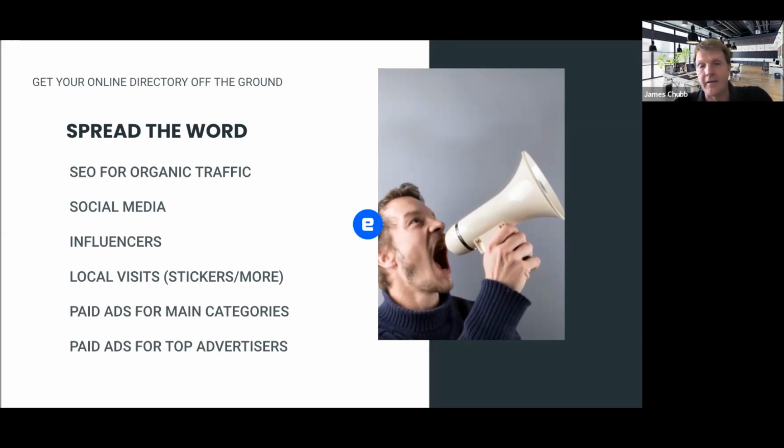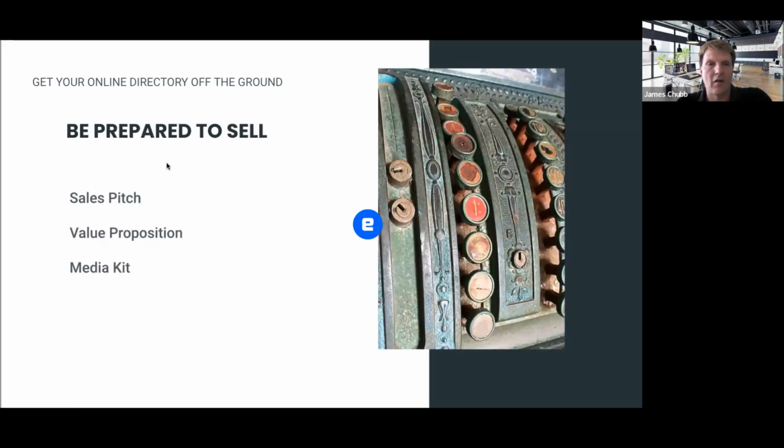Local visits are a good idea, just to get the word out initially, especially if you're doing a local guide. These are visits to key businesses. Often people print door stickers that say, like you've seen for Yelp, "People love us on Yelp." You can print physical stickers and bring them by people as they sign up for listings. You can do paid ads for main categories, paid ads for top advertisers, a lot of different options as far as getting things launched.